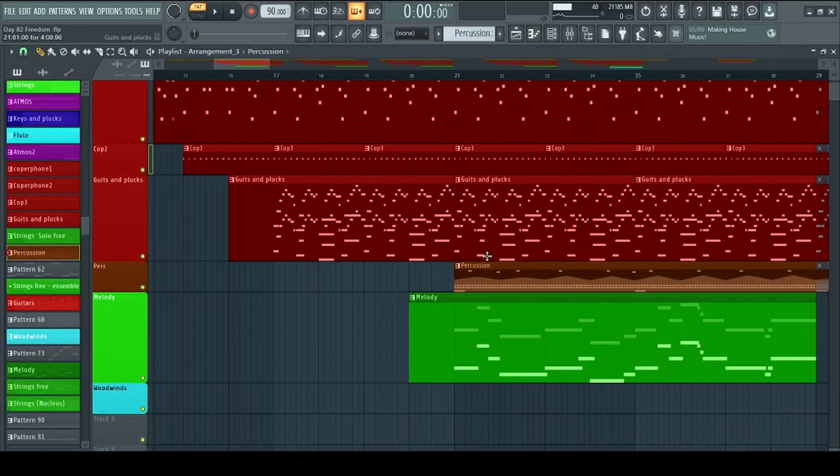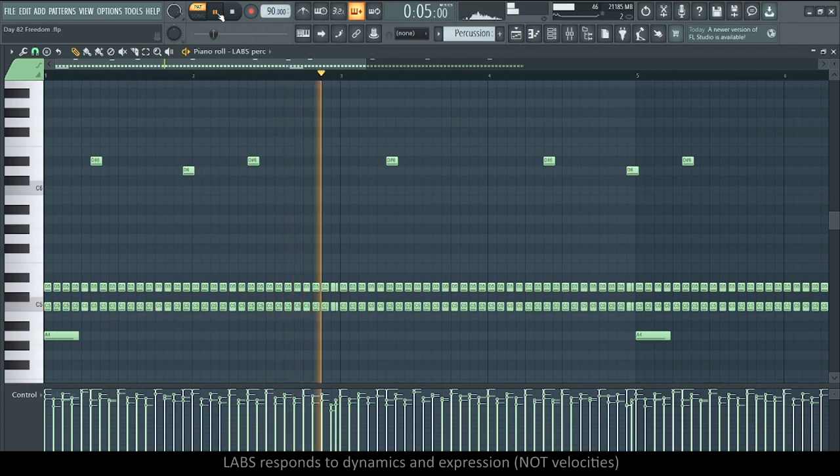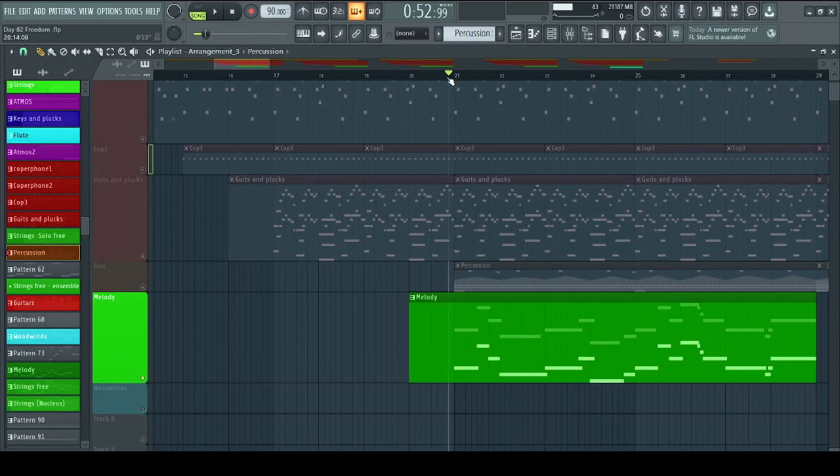And after four bars of that, we have two more elements coming in. So first we have the Labs percussion once again. And the melody, which is being played by a nylon guitar from Orchestral Tools, layered with the mandolin once again.